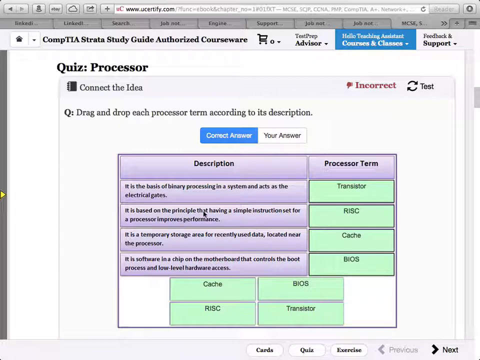Now, based on the principle of set of instructions of the processor, is a RISC. Temporary storage, that was correct. The software chip that controls the boot. Where is the boot sequence? The basic input and output device. BIOS.